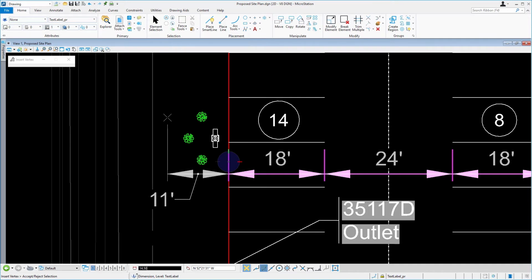This can be quite useful if you forgot to dimension a certain point. It can be easily added afterwards, avoiding the time-consuming task of deleting and recreating the dimension string again. Issue a data point to accept the placement. An extension line is added.